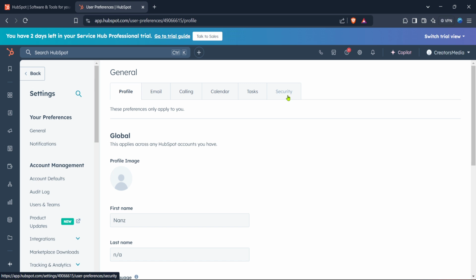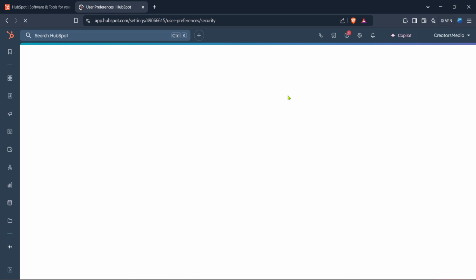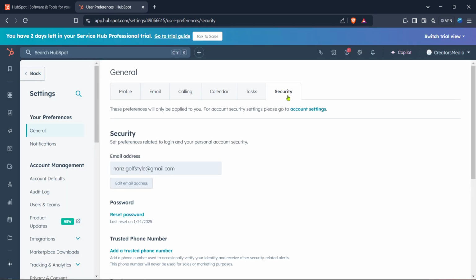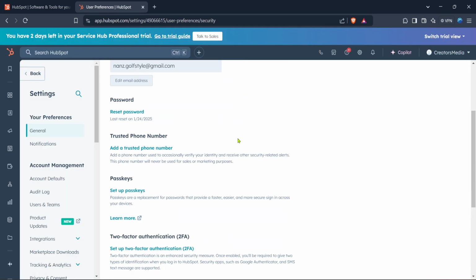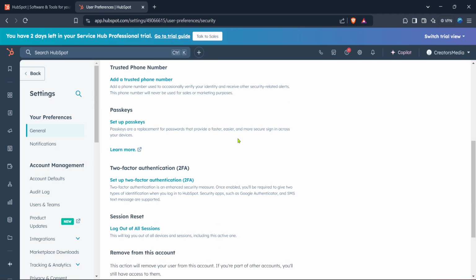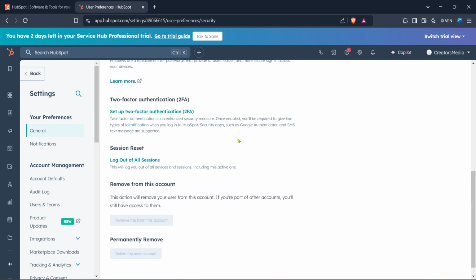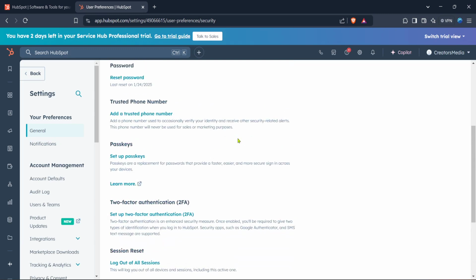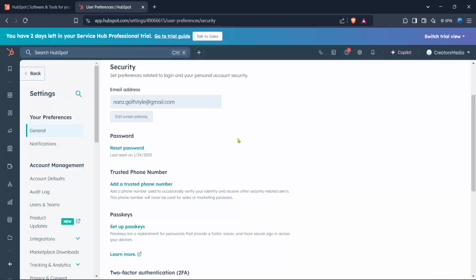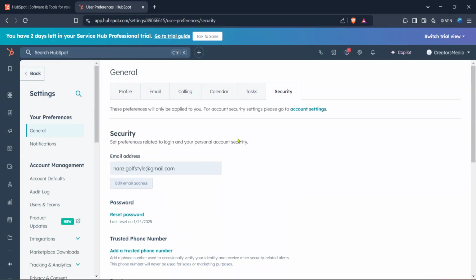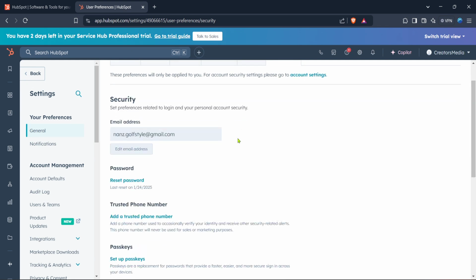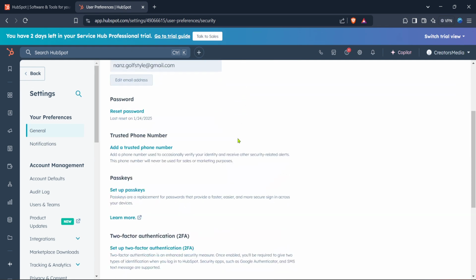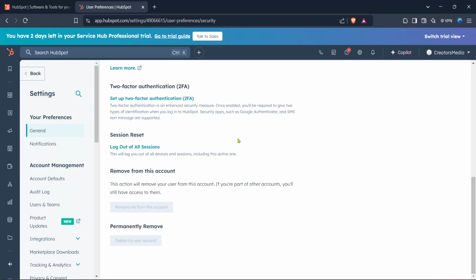Here, you'll want to focus on the security section, which is typically used for managing your password and other security measures. Look for the security tab or link and click on it. In this section, you can review and change your password settings. It's always a good practice to ensure your password is strong, combining letters, numbers, and special characters to make it challenging to guess. Consider setting up two-factor authentication if it's available, as this adds an extra layer of protection to your account.